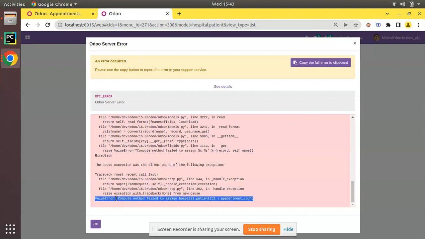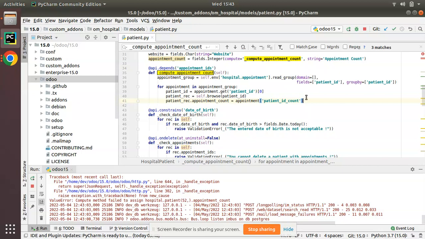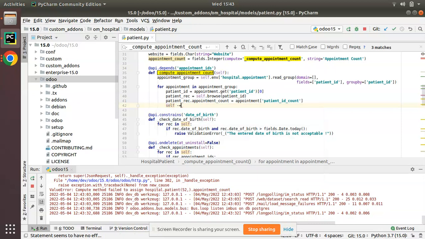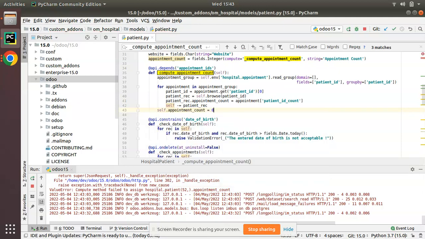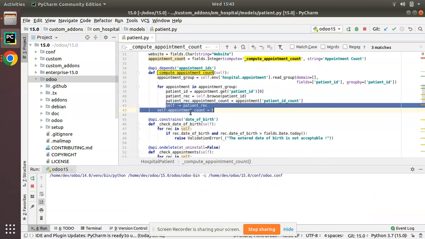So here you can see value error, compute method failed to assign hospital.patient.appointment_count. We already have made a video on this topic. This error is raised when the system fails to assign a value to a record. So the case is that currently, I will show you, let me write some code. So I'll write some code here, self -= patient rec and self.appointment_count equal to zero. So I have just added a couple of lines of the code here, and let me restart. So I'll explain this scenario.